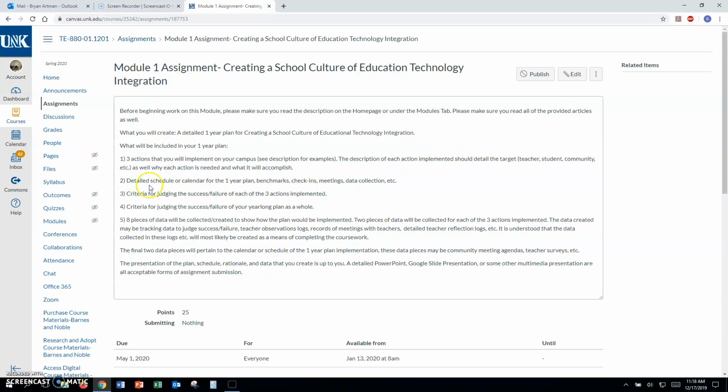You need a highly detailed schedule or calendar, use a Google Calendar or something else, a 1-year detailed plan. Some ideas are benchmarks, check-ins, meetings, data collection. If you want to do something else in addition to that, use it. That's just a way to get you started.